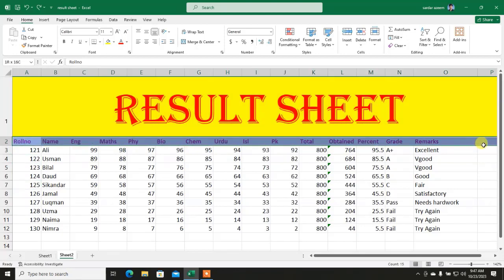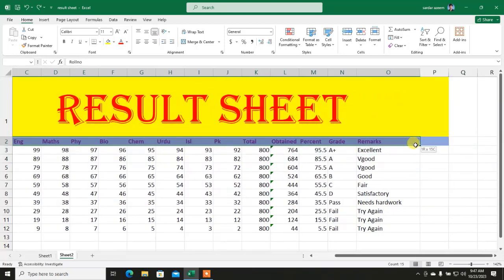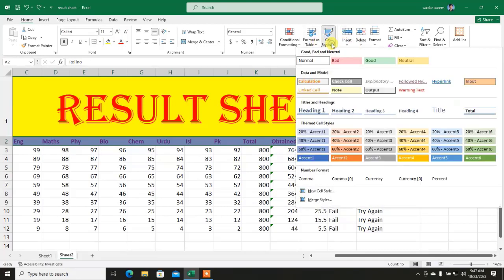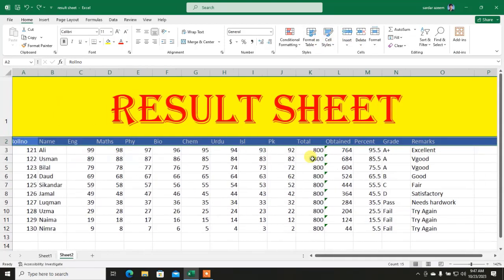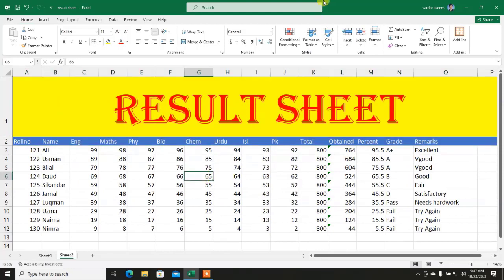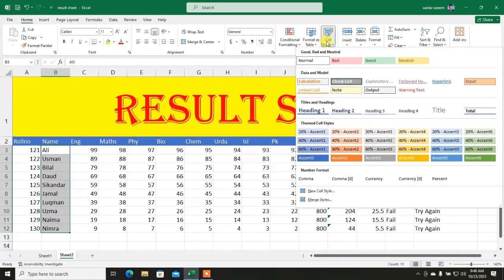Next to that, what we have got, this is the cell styles. This is also an interesting command. For example, I need some colors for this heading. I have selected my heading portion and now I'll go to the cell styles and I want to apply this bluish scheme over the heading. You can see that now my background of my heading is blue and the text is in white.